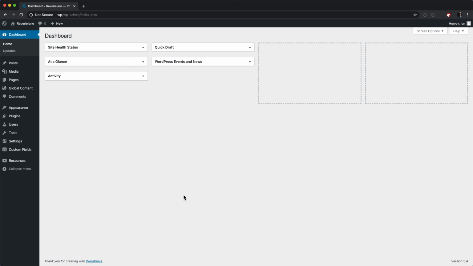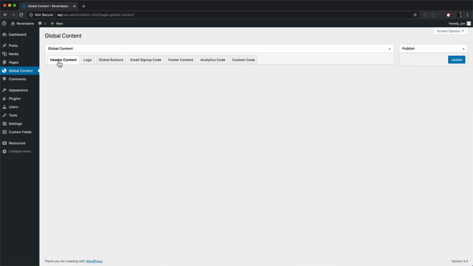And whenever that's the content you're looking to edit, then it will be under the global content section in the dashboard. And here, these are just a set of example tabs that you might find across your site. Since every theme that we make is custom, it will vary based on what we did for your particular site.